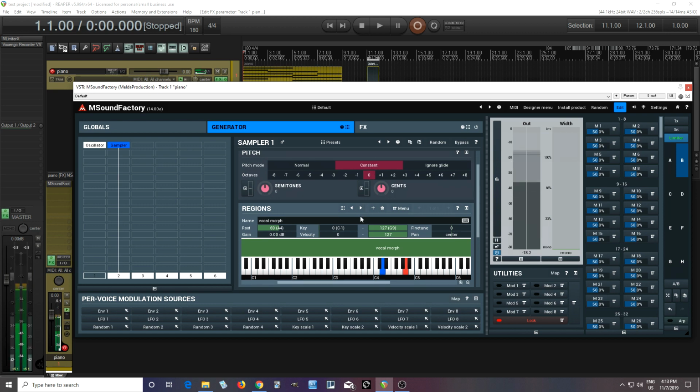And we can move the semitones to get it closer to what my voice actually sounds like.